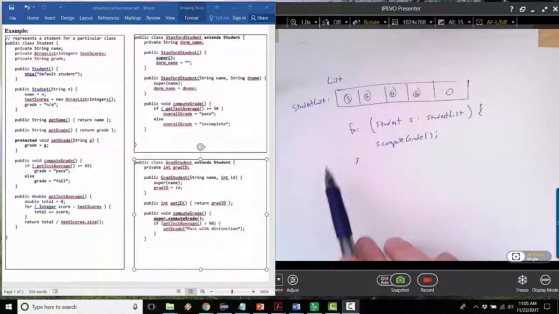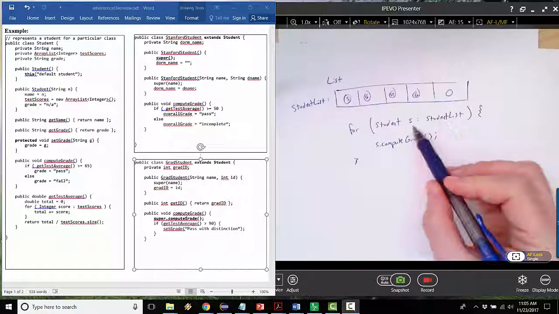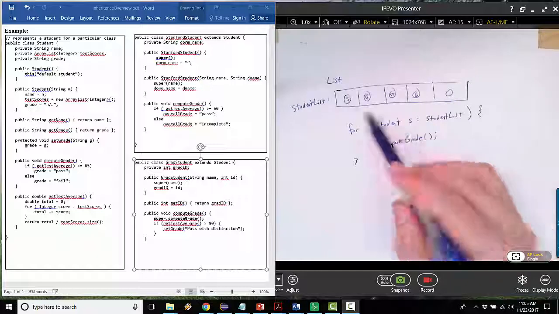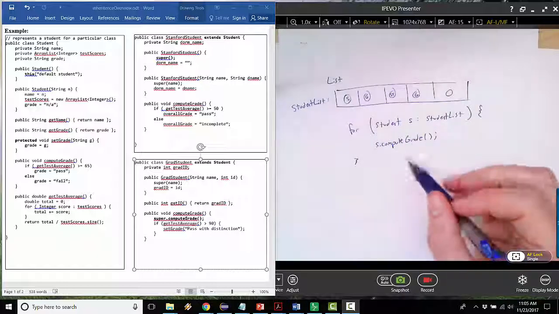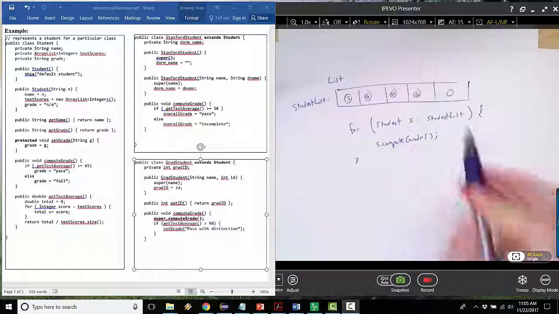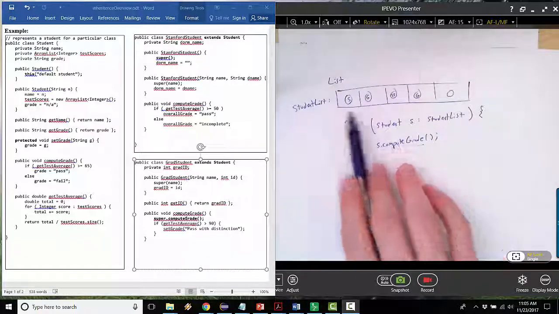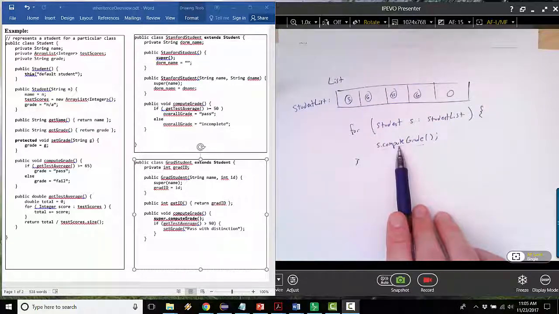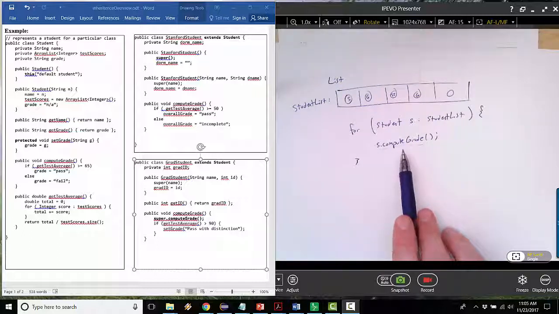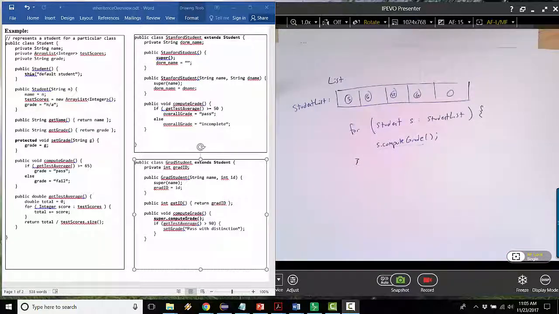The reason polymorphism is helpful is because I can loop over that list, assign each one to a student variable, no matter what type of student it actually is, and then I can ask that student variable to computeGrade. And I can be confident that it's going to run the right version of computeGrade. So when I grab a student, it'll run the student version of computeGrade. When I grab a grad student, it will run the grad student version of computeGrade. So it will run the right method for every single different subclass.